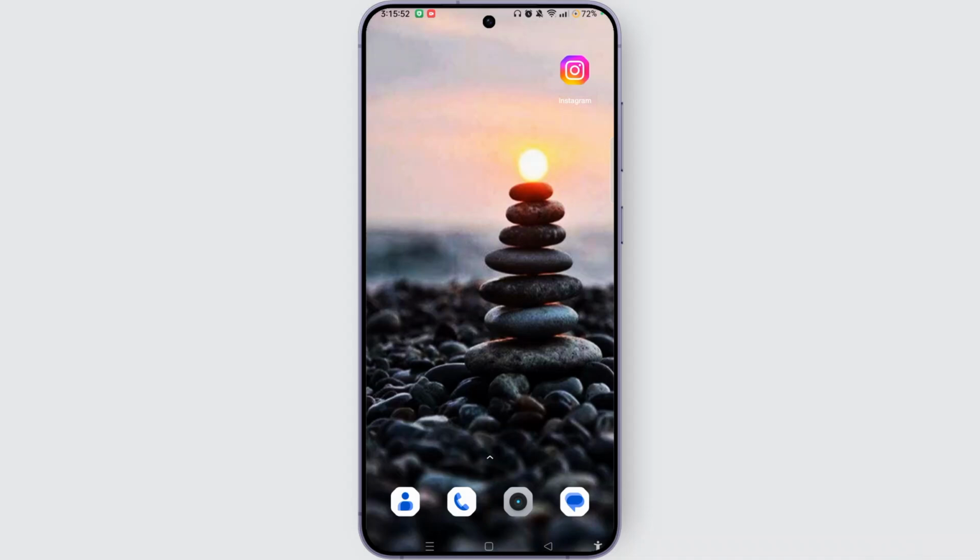So without further ado, let's get started. If you haven't installed Instagram yet, check out our installation tutorial, or you can easily go to Play Store or App Store, search for Instagram and then install it. Once your account is set up, you will land on the home screen.